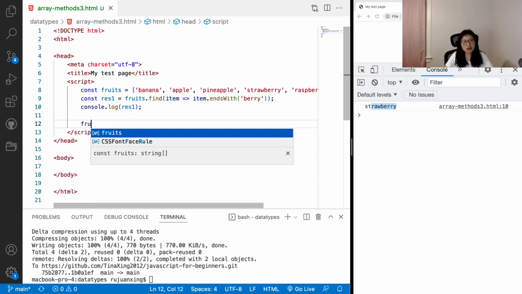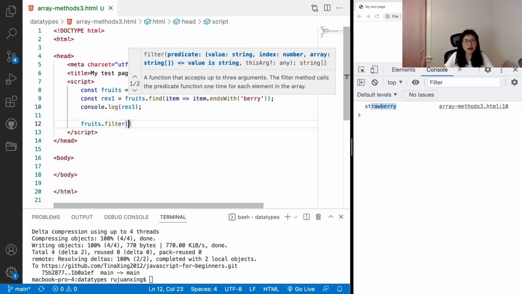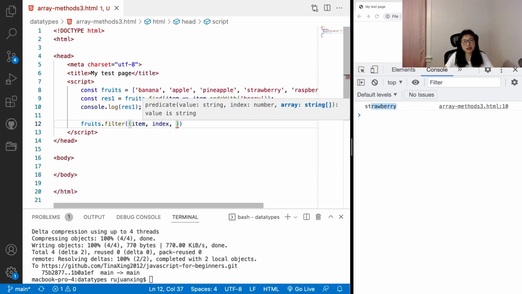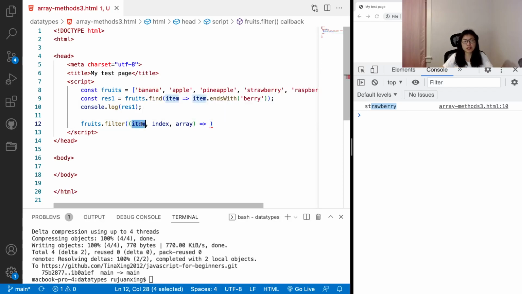The other one is filter. Here the callback accepts three parameters: item, index, and array, which is the same as in the first video where we talked about forEach. The first is each value in the array, like banana, apple, pineapple, strawberry, raspberry, and the index is 0, 1, 2, 3. The array is the entire array. Mostly you don't need these two, but I list them here to show you what they are.